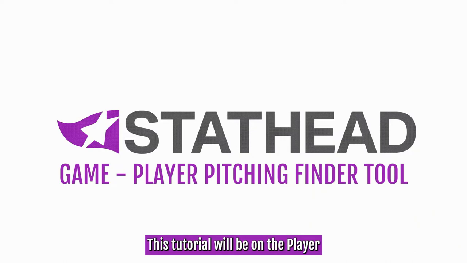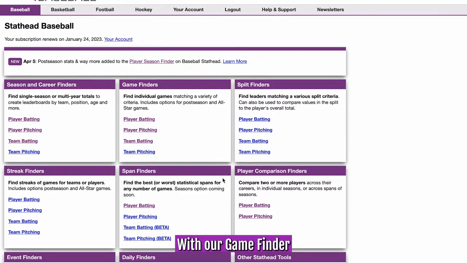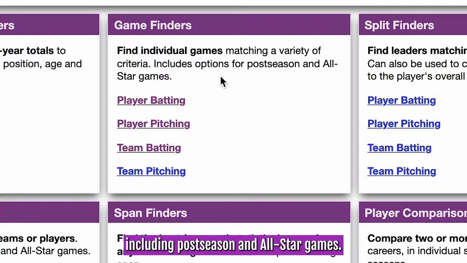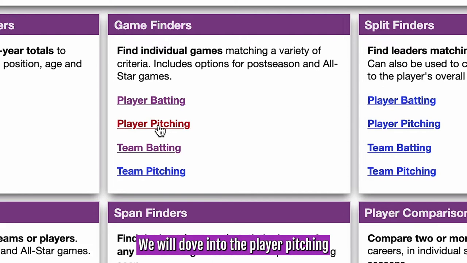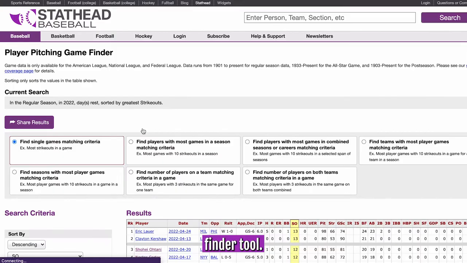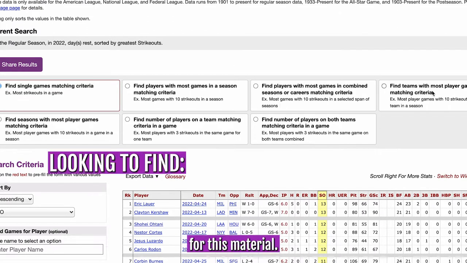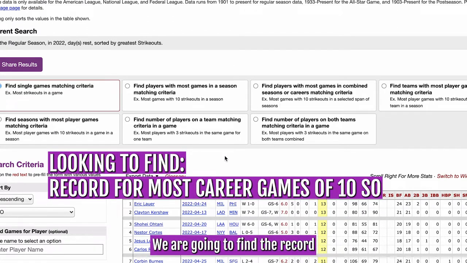This tutorial will be on the Player Pitching Finder tool, part of Stathead Baseball. With our Game Finder tools, you can find individual games matching a variety of criteria, including postseason and all-star games. We will dive into the Player Pitching Finder tool. The Game Finder tools have 7 filter options that you can choose from. For this tutorial, we are going to find the record for the most career games with at least 10 strikeouts.